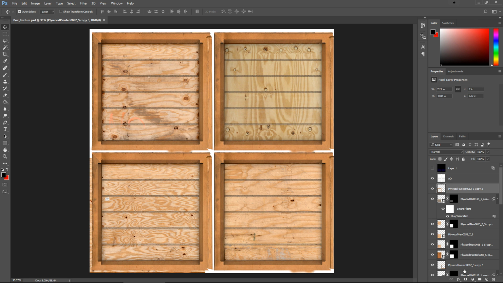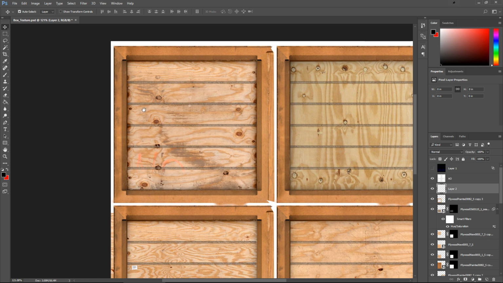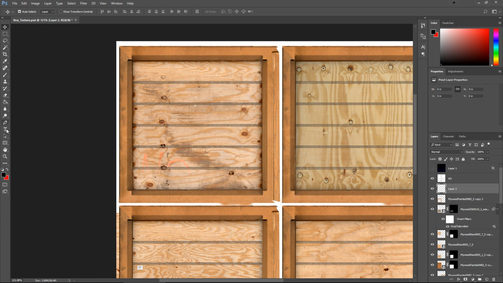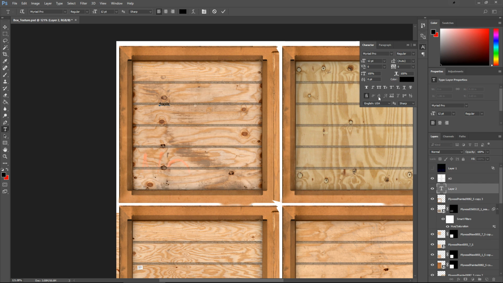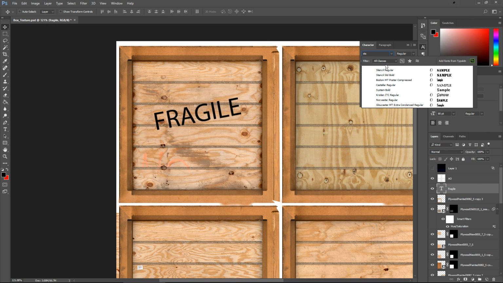And lastly, we can add one more layer on top. Text layer here. I believe this is the side of the model. Click here and we'll do fragile. That guy into all caps. And fonts up. Rotate it, change its font to stencil.